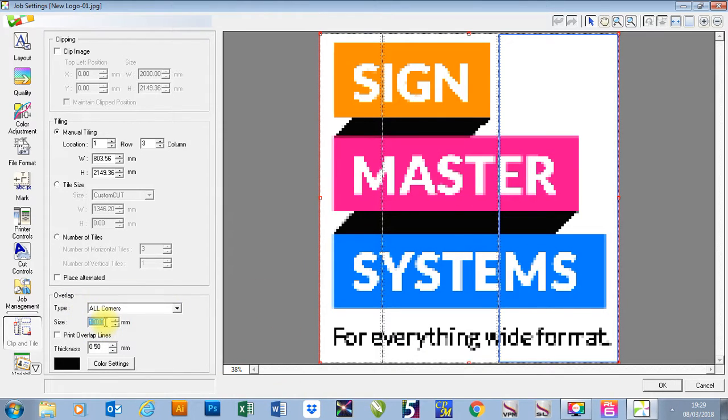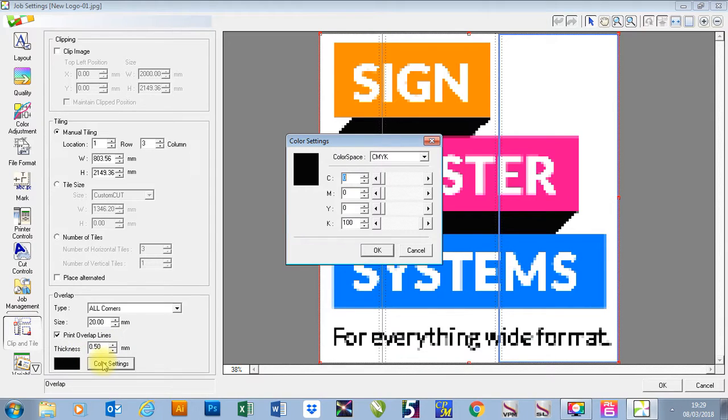I can change the size of my overlap as well, because obviously if you've got a really big job, you may need to have a bigger overlap in there. Or if you've got a smaller one, you may need to reduce it. As you can see, there is actually a dotted line that signifies where the overlap is. You can also tell your printer to actually print the overlap lines, and you can tell it how thick these need to be and what colour you'd like them to be as well.